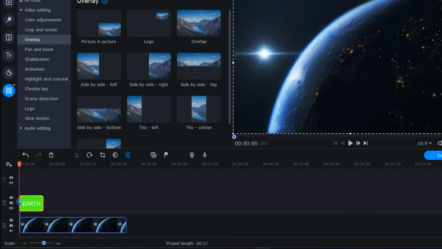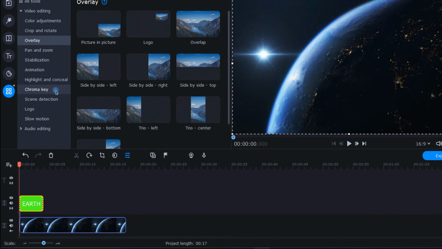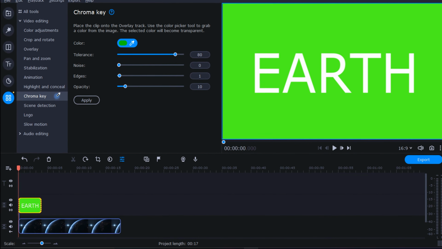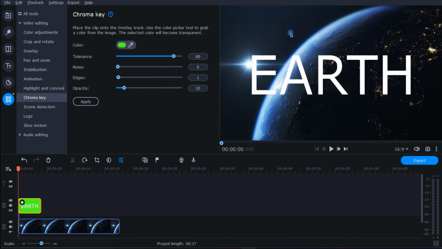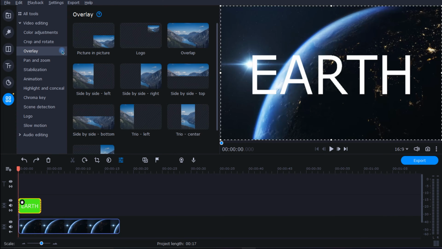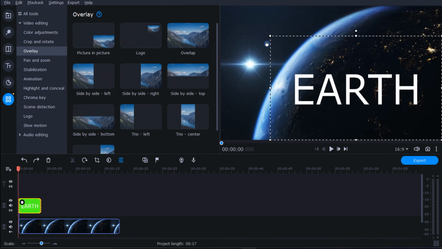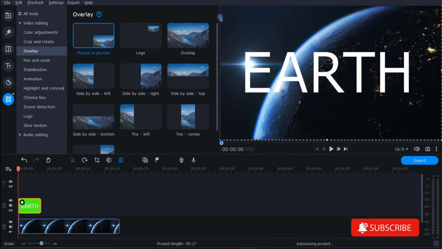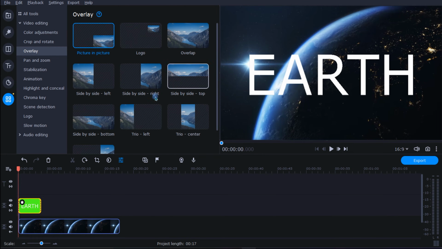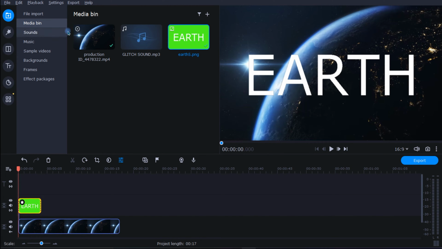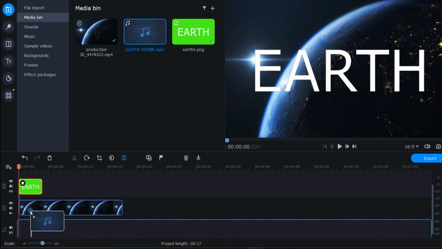While our snapshot is still highlighted, let's go over to the Tools icon and open up Chroma Key. Now using the color picker, we can click on the green background and it will be completely removed, perfectly revealing our underlying footage. By the way, if you're not happy with the text placement, by coming up here and clicking on Overlay, you can now easily resize the text using the adjustment points, and also grab and move it around to your liking. So with our text ready to go, let's grab our glitch sound effect from the media bin and set that in the audio track just below our video clips.